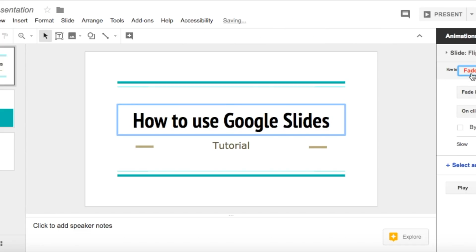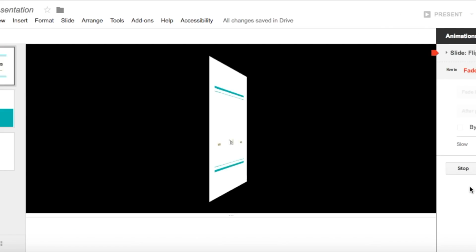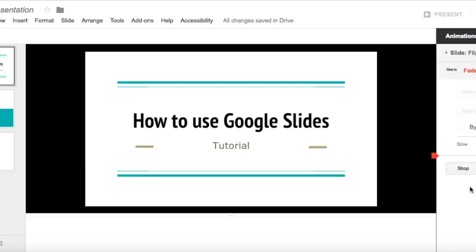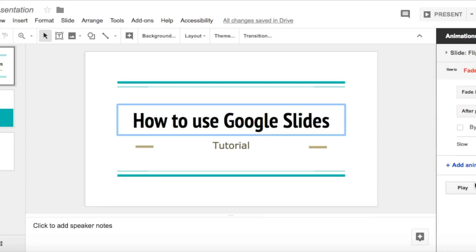I can also make my text boxes come in and out with transitions too. It's not only just switching from slide to slide, but it can also be the information that you put in your slides. As one can see, it flips and my images fade in.